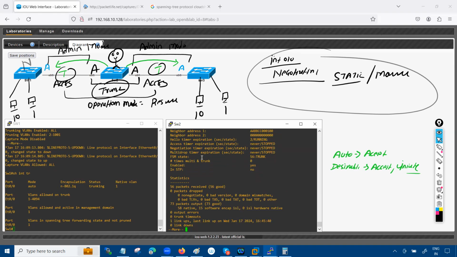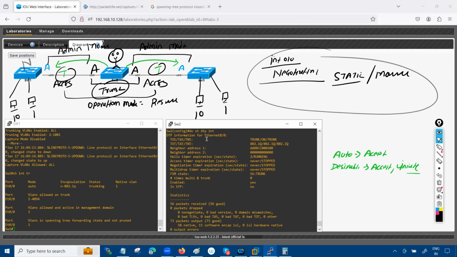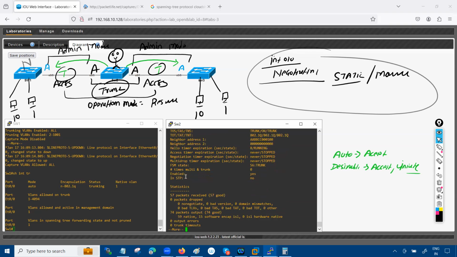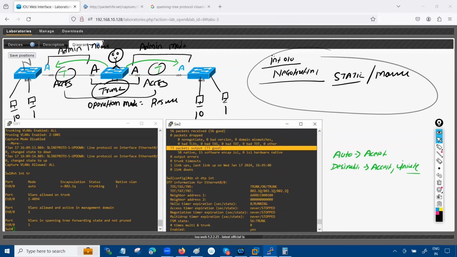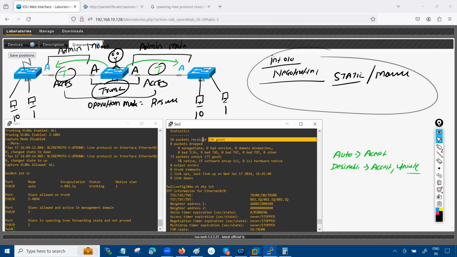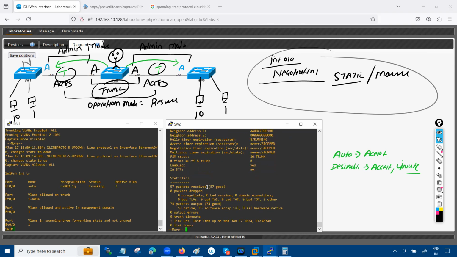You can see that on this particular interface 0/0, this amount of packets I have received and this amount of packets I have sent. There's no need to send the DTP packets, right? See, previously it was how much? 73, 56. Now 57, 74. I keep sending the packets.